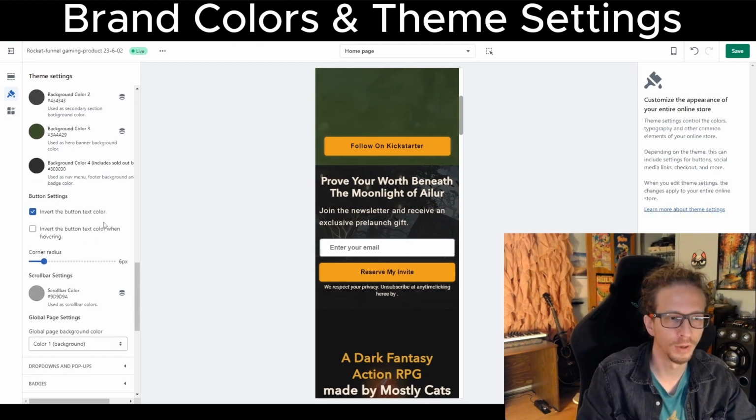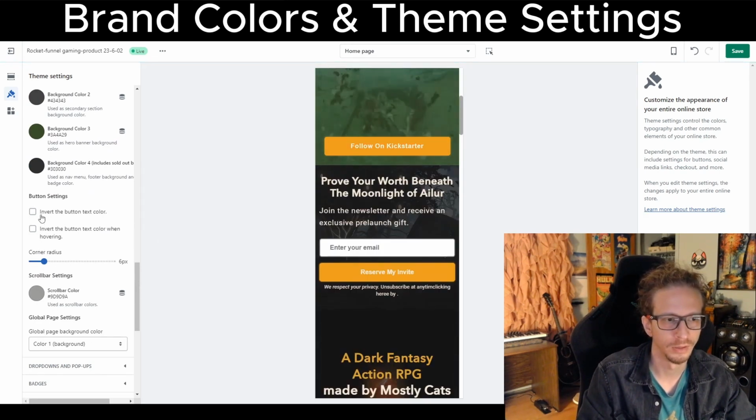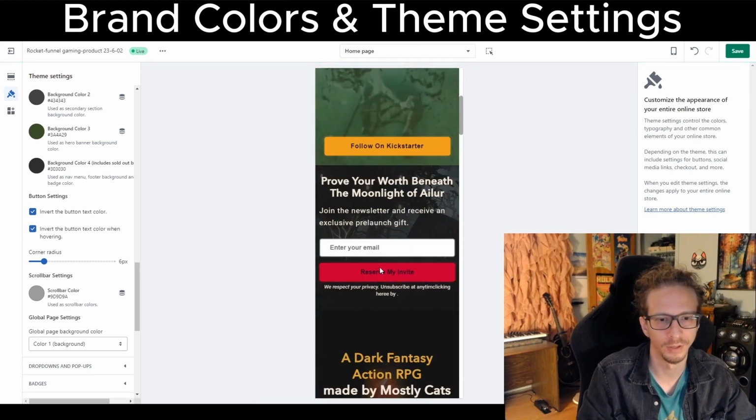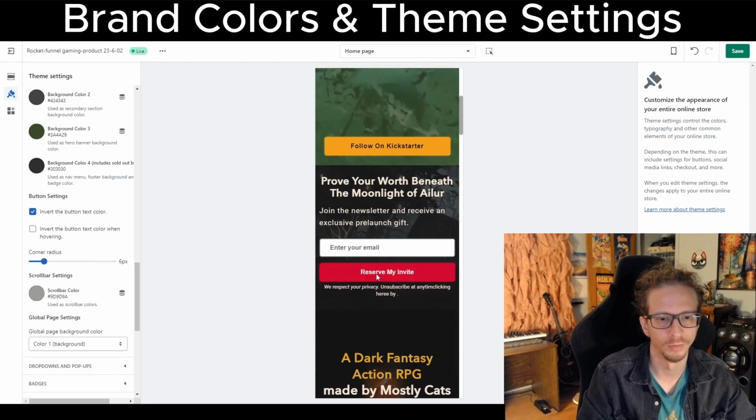Then a little bit more on button settings. You can invert the button text color. So now it's white, you'll see. Check that back on. Now it's black. Invert the button text color when hovering. So now when I hover over it, it should stay black. I uncheck that. It is now white when I hover over.